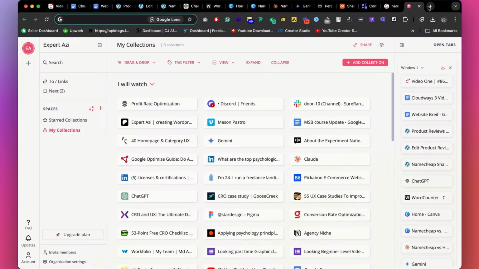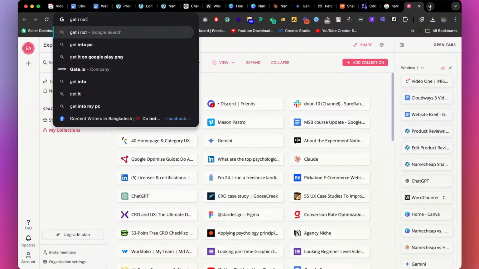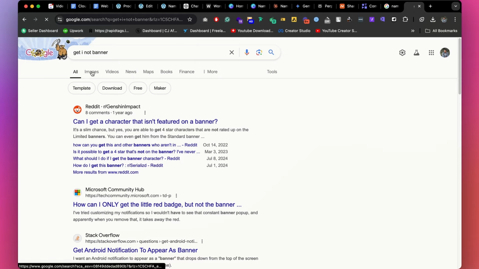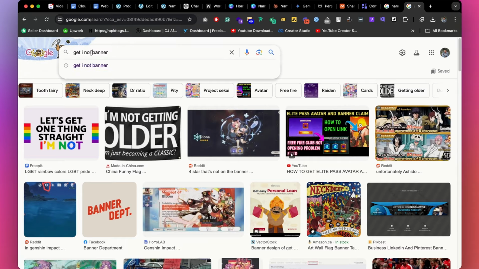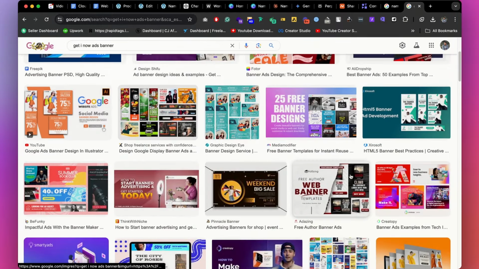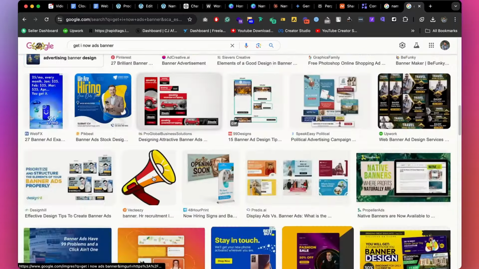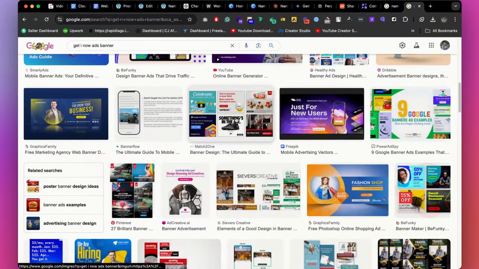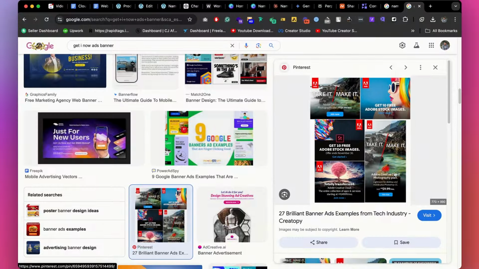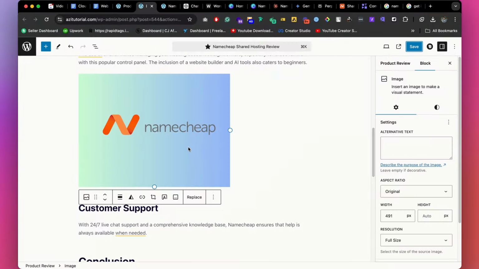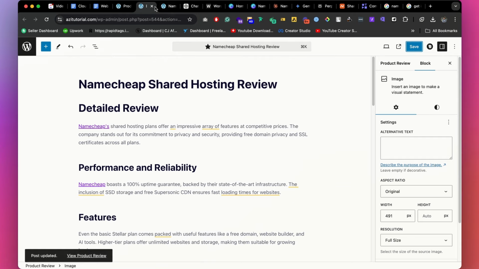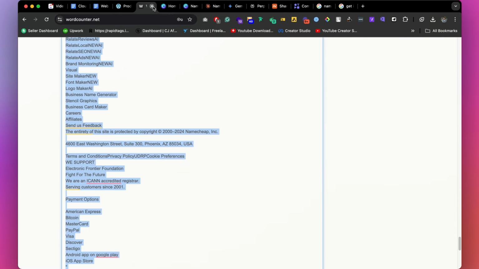You get to see a lot of banners like this, like a get it now banner. You can take inspiration from Google. Search for something like get it now ads banner. As you can see, you get a lot of this type of ads, a lot of things are there. If you have something, then you can paste this type of ads. So everything is possible, right? You can simply paste the link, paste the image, and add the link. That's it. So I hope you guys get a clear idea of how to write content using AI.